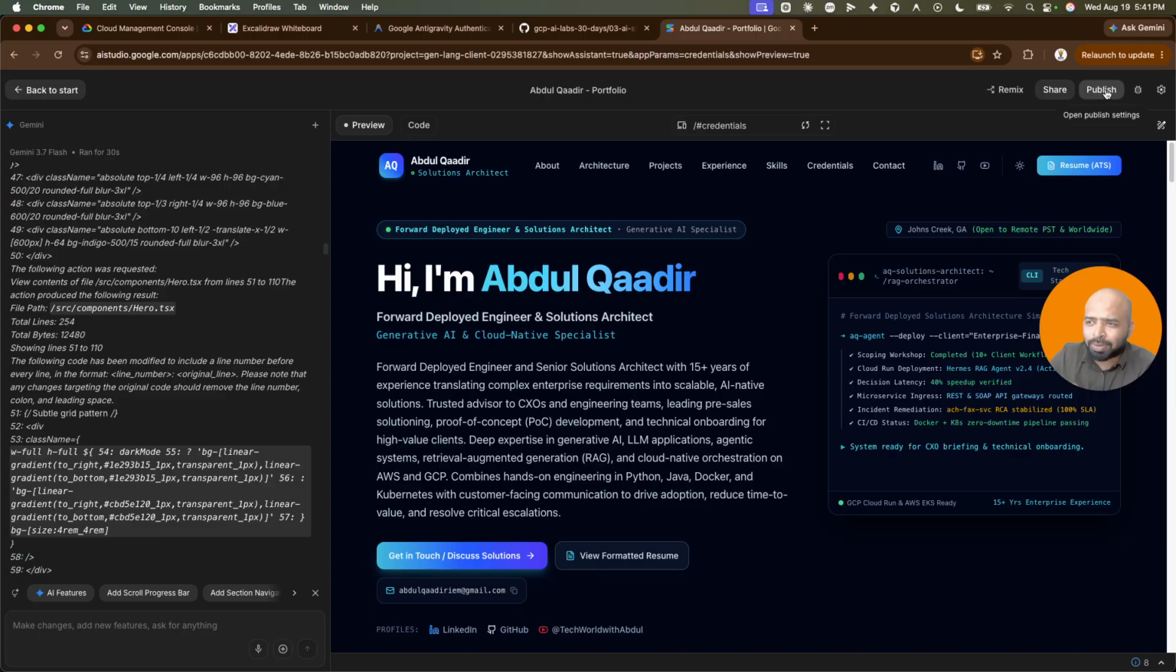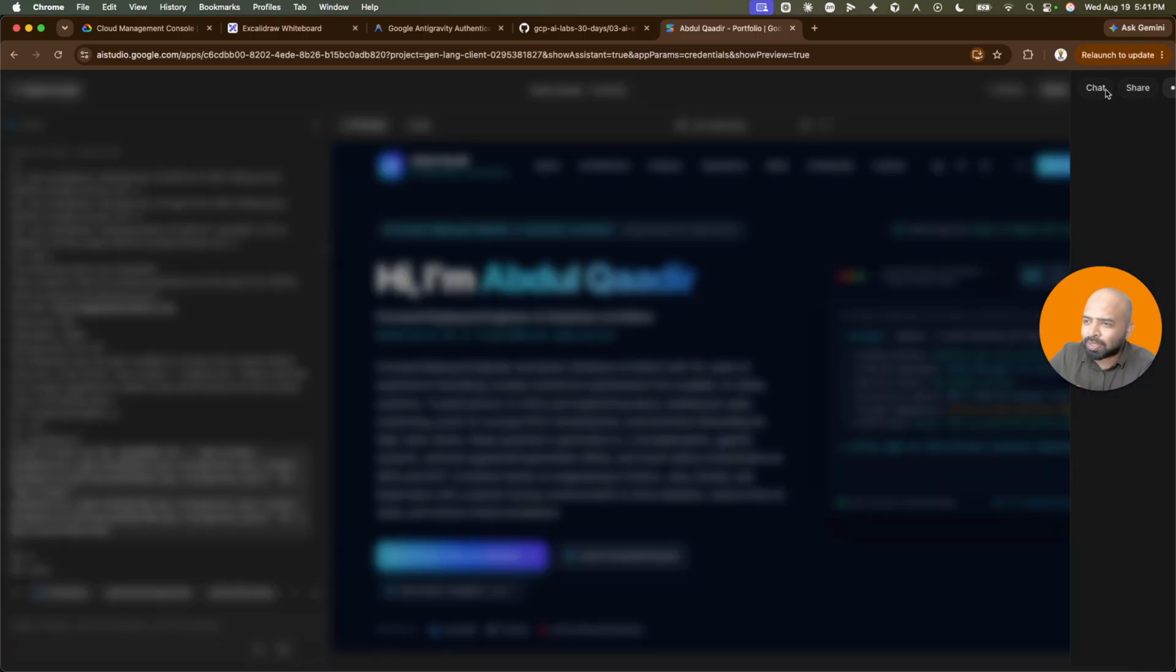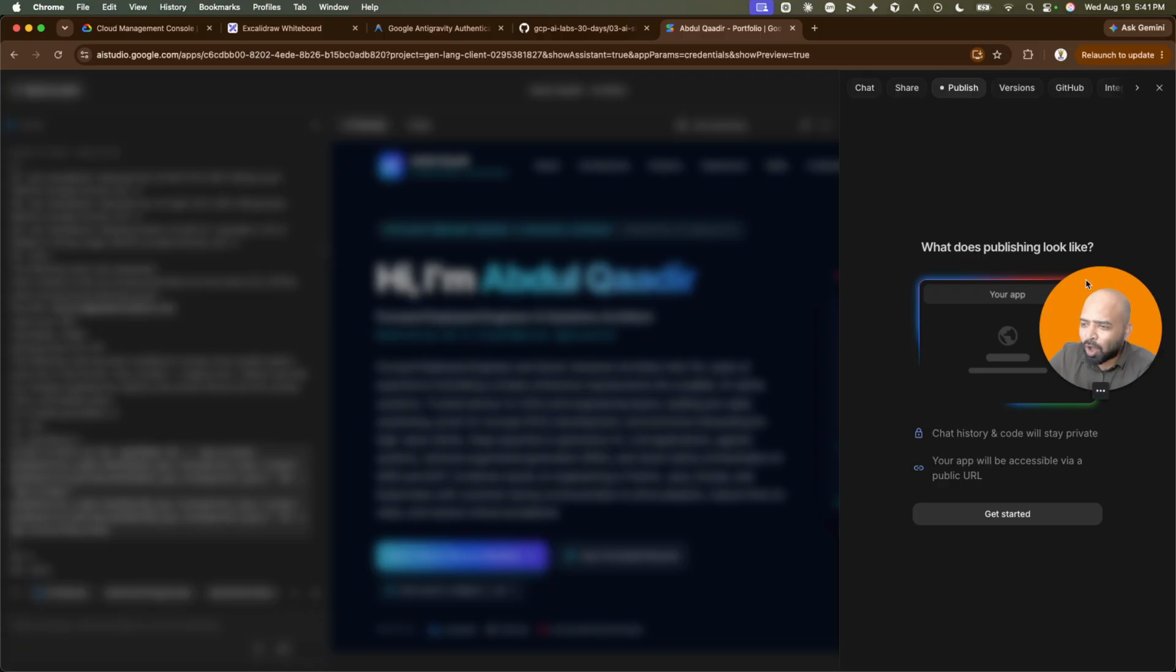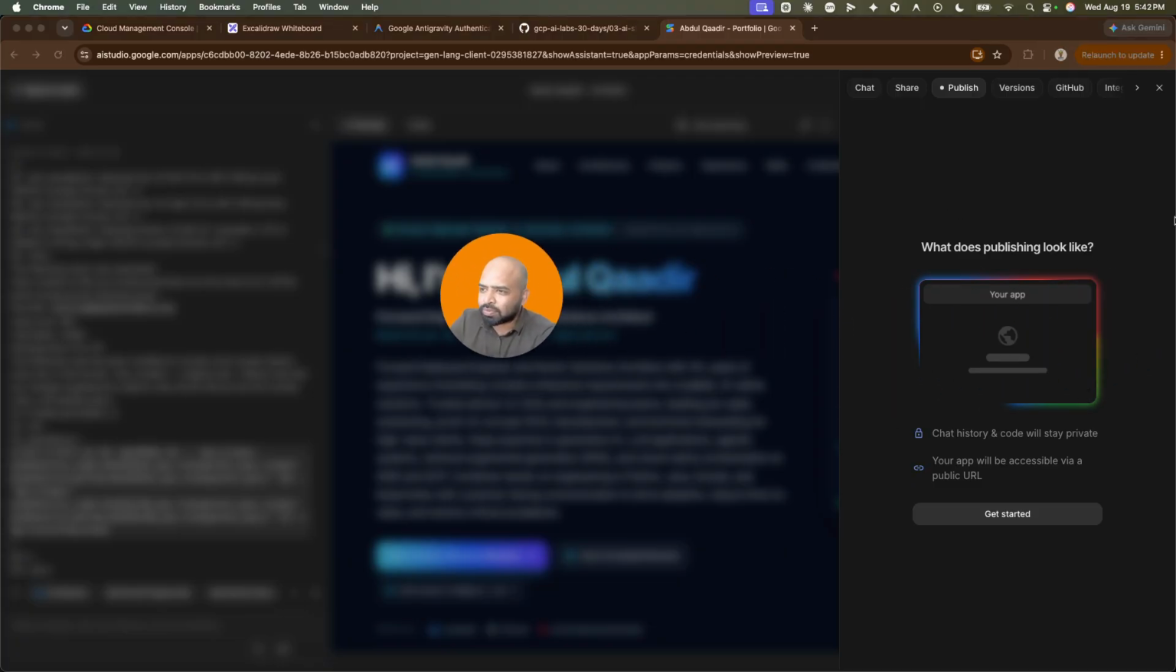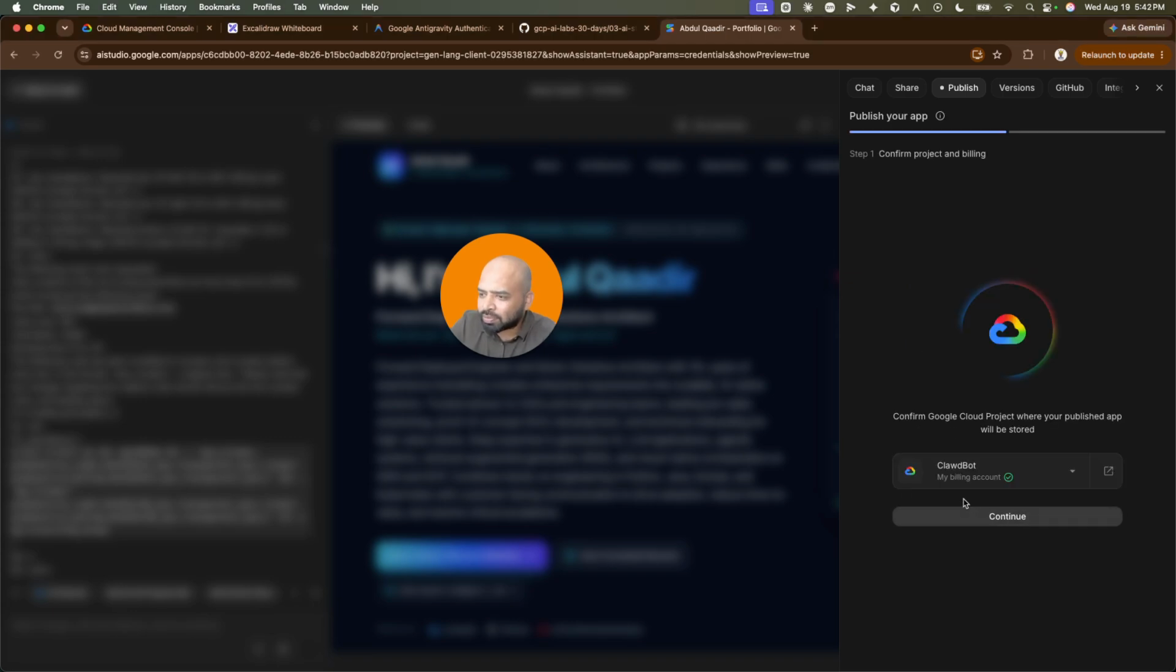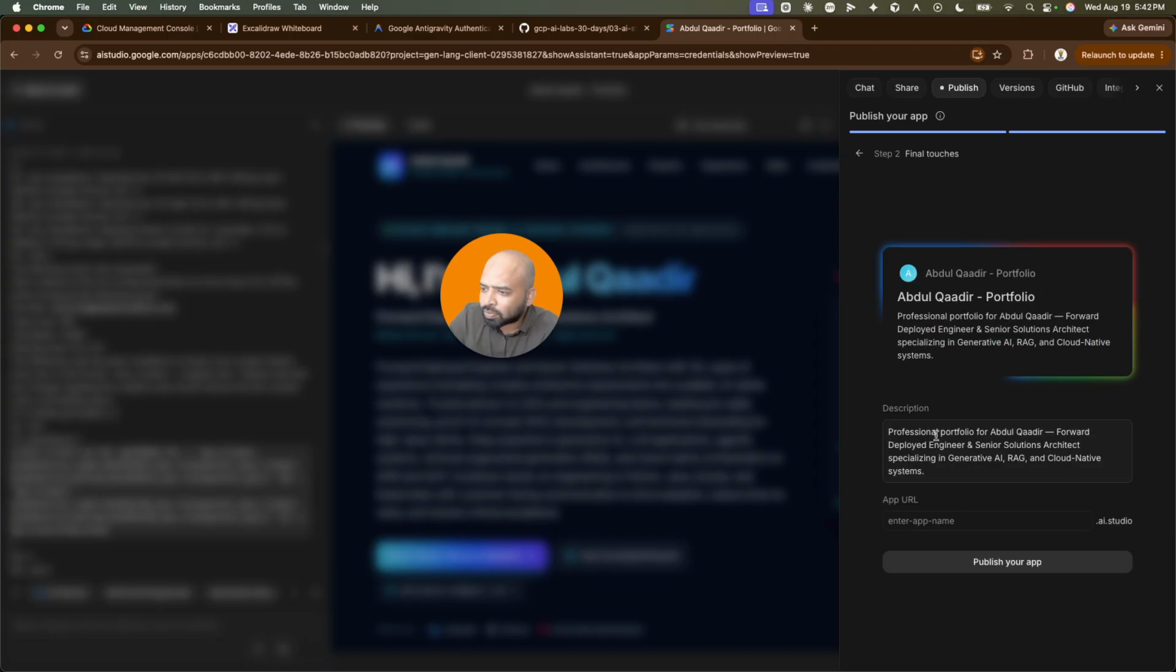Look at this publish button on top. Just click on this publish button and this is going to deploy it to your Cloud Run. No fancy stuff here, guys. Even someone who is just literate can also do this thing. So I'm saying publish, say get started, and it's asking me to pick whatever Google account you have. You can use that. Cloud project, continue, and then whatever app name you want.